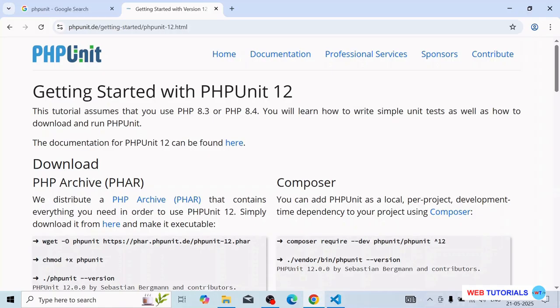First way is to download PHPUnit as a PHP archive or PHAR file. This PHP archive contains everything you need to work with PHPUnit. Next way is to install PHPUnit Framework using Composer. And Composer is a dependency manager for PHP. Installing PHPUnit using Composer is the recommended and the most preferred way. So we will install PHPUnit using Composer.